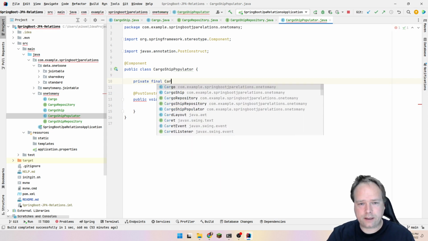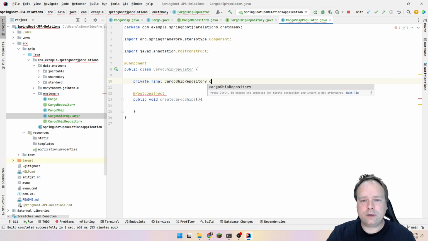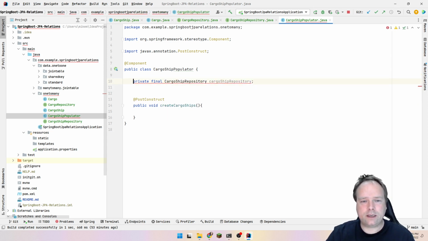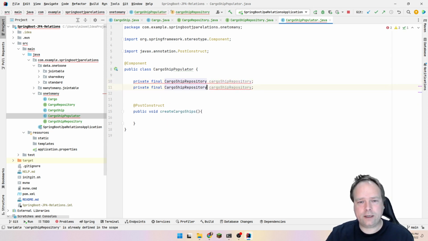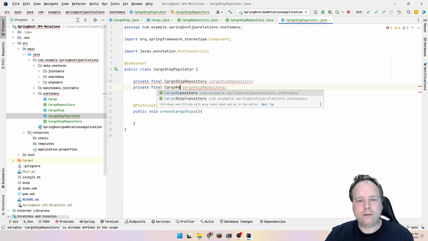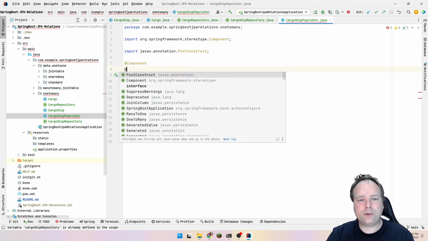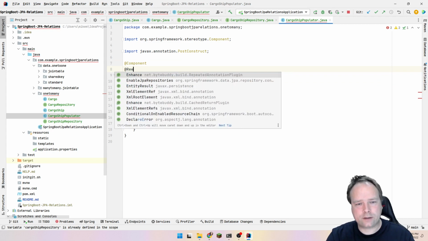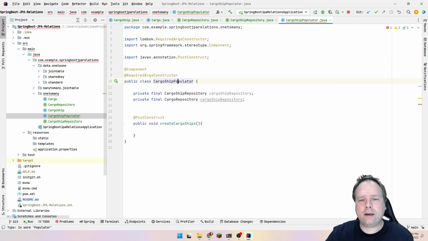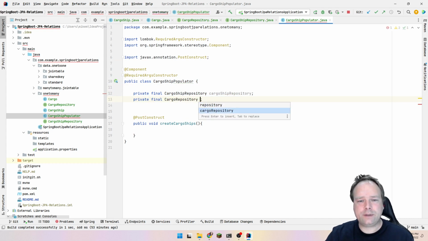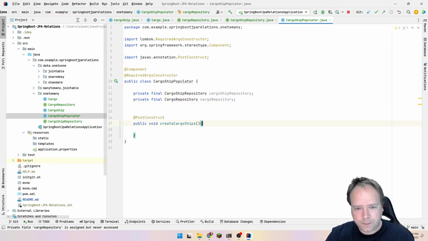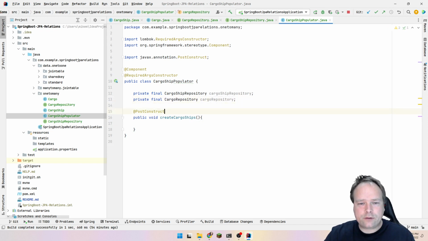So I will take the cargo ship repository like this, and we need to duplicate this line right here because we also need the cargo repository, and then we need this Lombok @RequiredArgsConstructor. This means that a constructor will automatically be generated with these two fields right here. So here we have the cargo repository. And now let us create some entities.